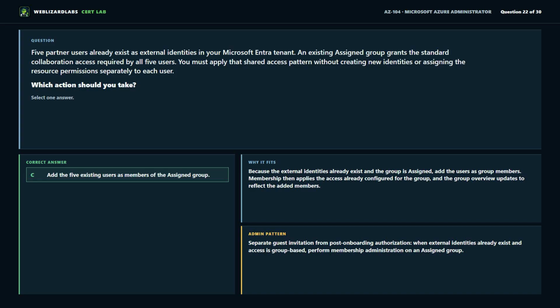Because the external identities already exist and the group is assigned, add the users as group members. Membership then applies the access already configured for the group, and the group overview updates to reflect the added members. Administration pattern. Separate guest invitation from post-onboarding authorization. When external identities already exist and access is group-based, perform membership administration on an assigned group.